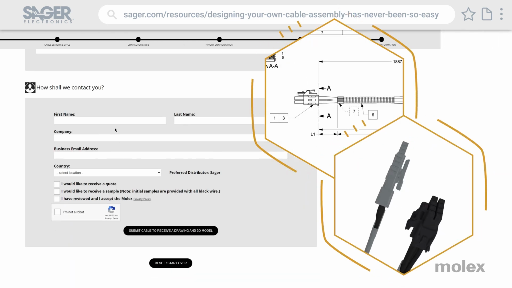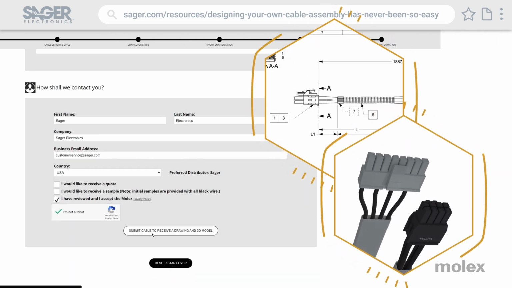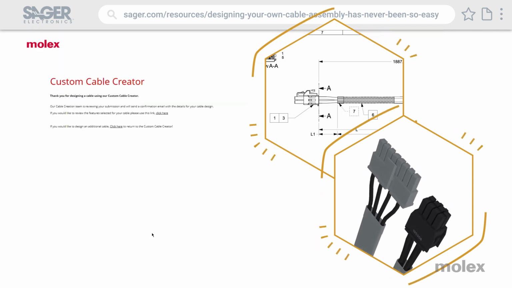Once the design is completed, enter your contact info to receive a drawing and 3D model. Quotes and samples can also be requested.